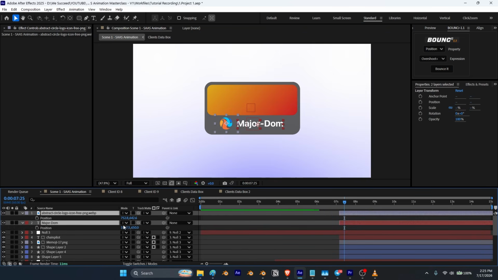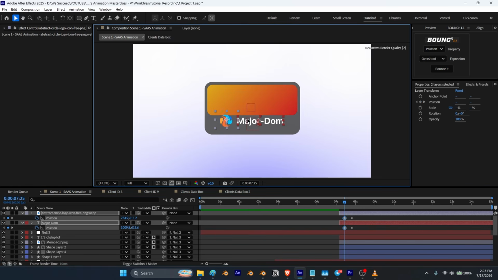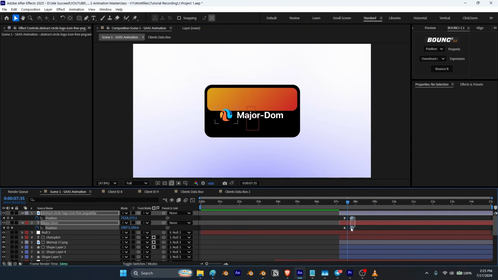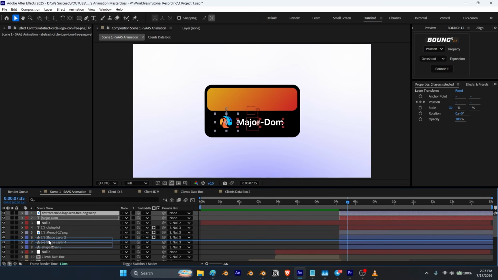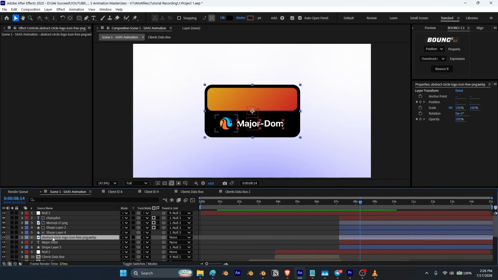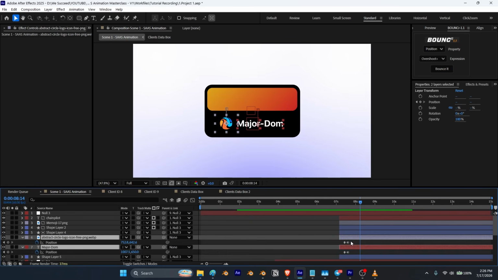Select the text and logo layers and press P to bring out the position property. Animate them to come down as the orange box goes up. We'll drag the keyframes closer so they are 10 frames apart. Drag the two layers below the orange layer. Add the bounce effect to the animation keyframes like this.